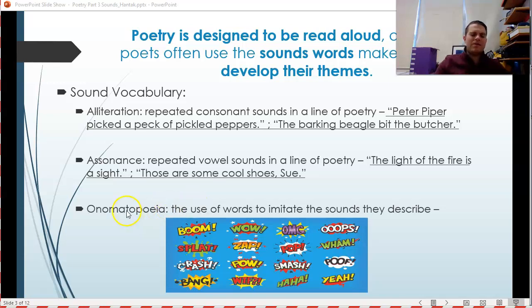The third sound device is onomatopoeia. Everyone say onomatopoeia. Onomatopoeia is using words that imitate the exact same sounds they describe. Words like boom. When you say the word boom, it makes a boom sound, making it onomatopoeia. Some of these are not perfect. Wow is not necessarily onomatopoeia, but splat makes a sound when you make it. It's onomatopoeia. Zap, pow, smash makes that kind of rough sound when you say it. Pop makes a sound when you say it. That's all use of onomatopoeia as well.